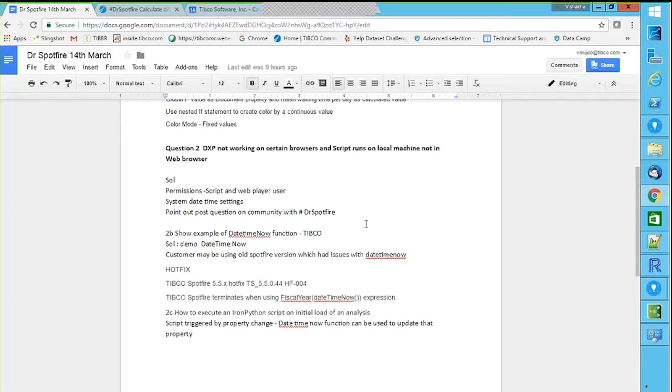The resolution was, on our end, support tried to check it on various versions in case there was an issue with browser compatibility. But the problem was with the time and date settings. That's why I have received multiple questions about date and time.